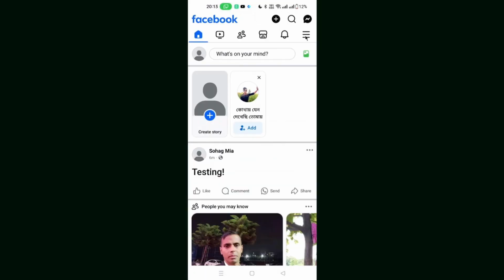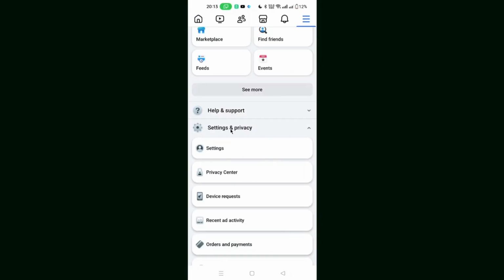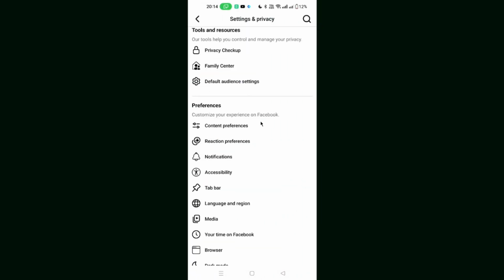So click on this vertical bar on the top right corner. And from here you have to choose settings and privacy. And here you will get an option settings. Choose it. And from here scroll down a bit.